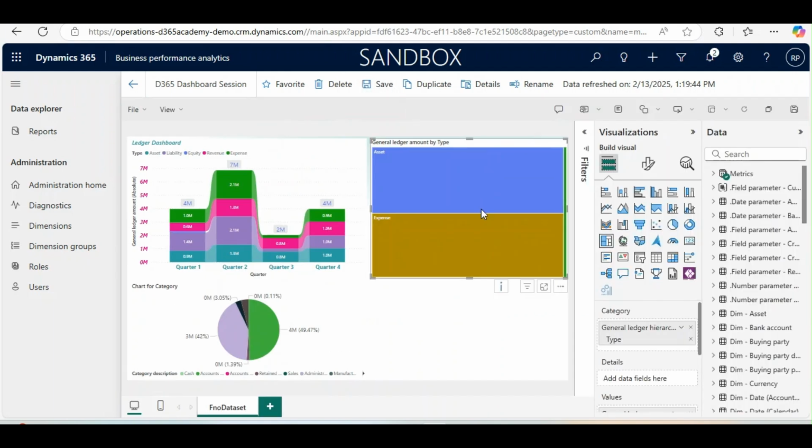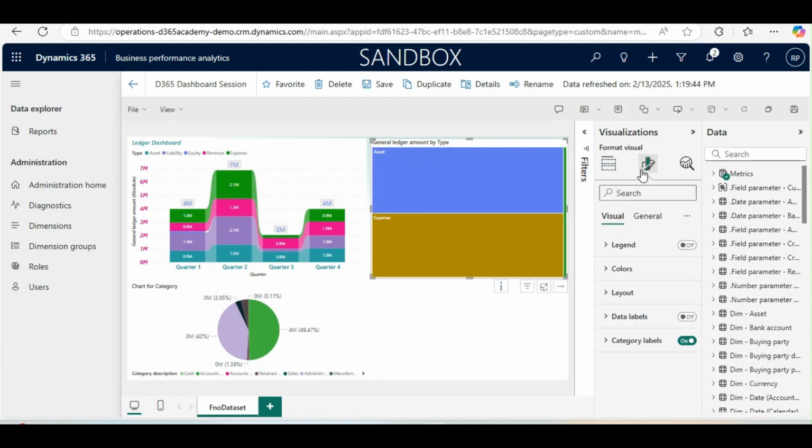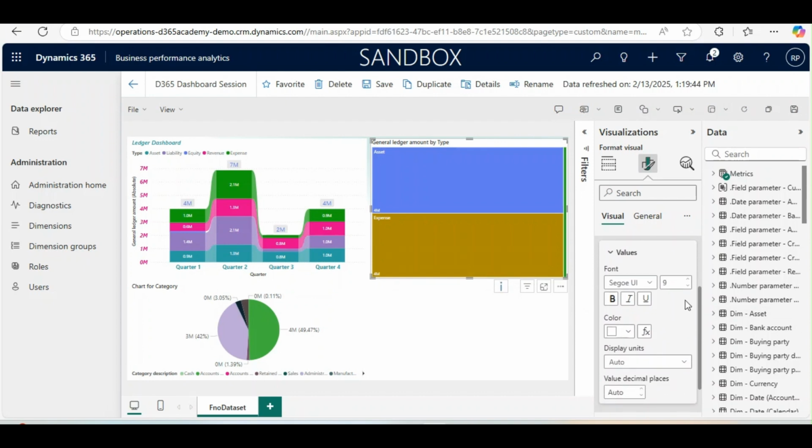Again, I will go to edit, and now I want to see the values in the tree, and not only the asset and expense. Let's see how we can do that. So you go to format visual, and here click on data levels, and you see this is coming, but it is coming very slow. So I can just go here, I can make it bigger like this, right?